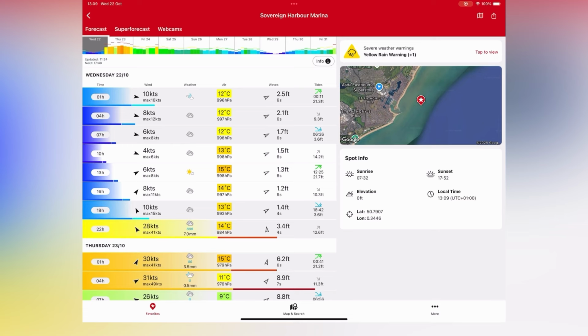So we're now inside the Sovereign Harbour information tab. This is what it looks like. We're currently on forecast there, top left. Super forecast gives you slightly more detailed information, and we'll come on that in a minute. And any webcams in your area will be under the webcam section.